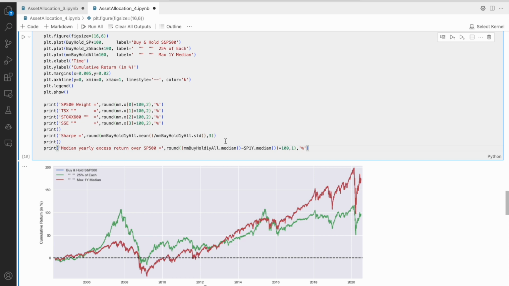The following lines use the print function to display the weights of each investment strategy, calculated using the m.x array. The weights are rounded to 2 decimal places and represented in percentage form. The first line displays the weight for the S&P 500, followed by the weights for TSX, Stoxx 600, and SSE. Next, the print function is used to display the Sharpe ratio, calculated as the mean of the returns divided by the standard deviation of the returns. The Sharpe ratio is rounded to 3 decimal places.